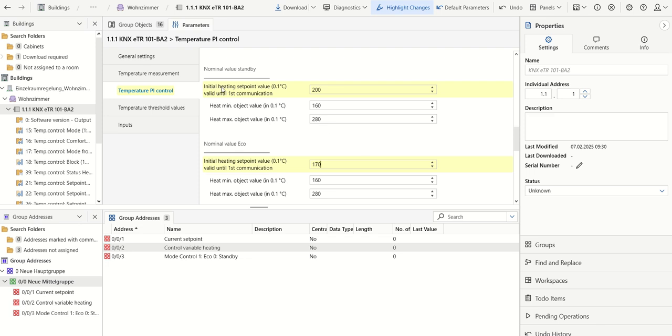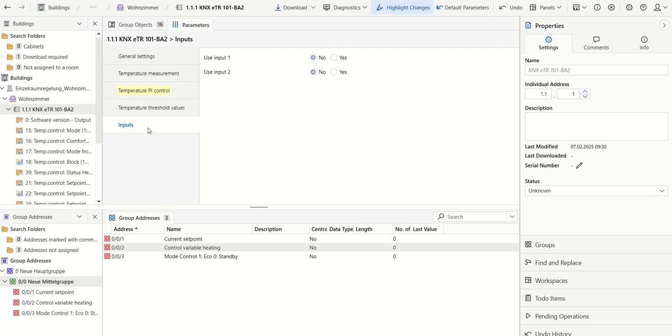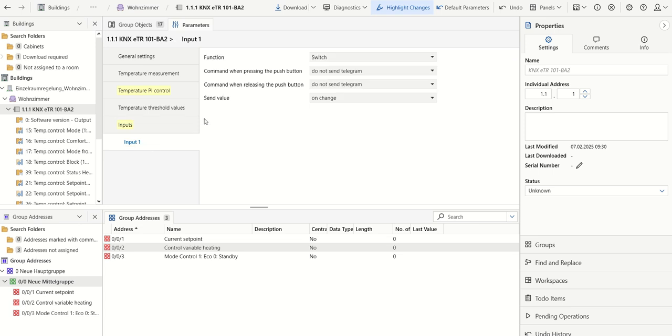Next up, we're gonna have a look at the inputs because we need to use one input of our ETR 101 BA2 for the window contact. Hence, we're gonna activate the yes, go on the first input, and we set the function of a switch.